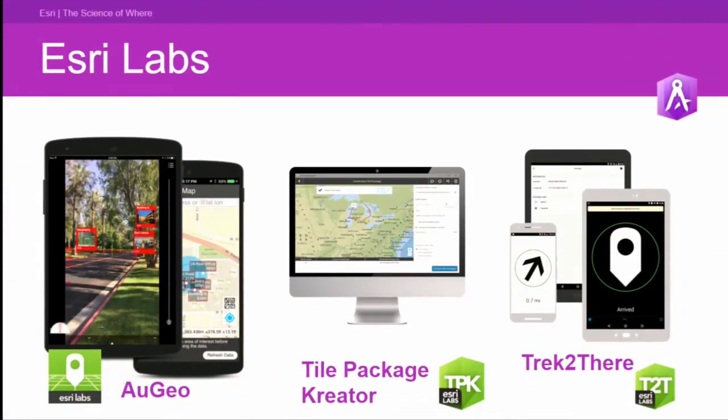And then our Esri Labs group at Esri does a number of projects with AppStudio. OGO recently was released. This is an augmented reality app, being able to see your own points in augmented reality. If you're interested in that, it sounds cool, you can download it. It's in the app stores now.